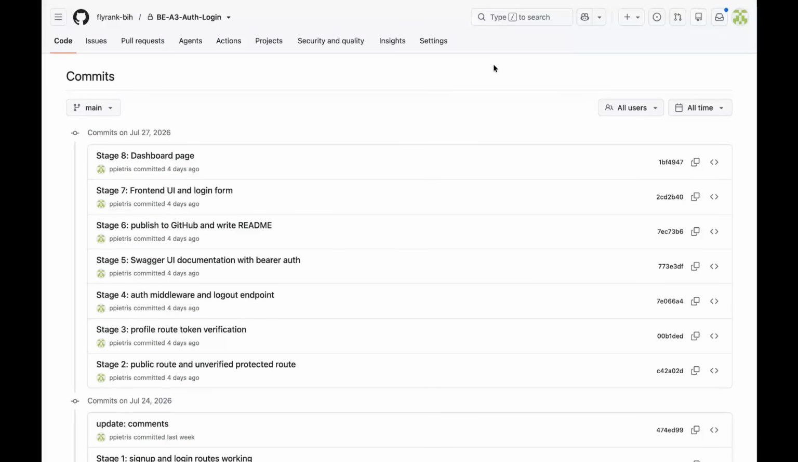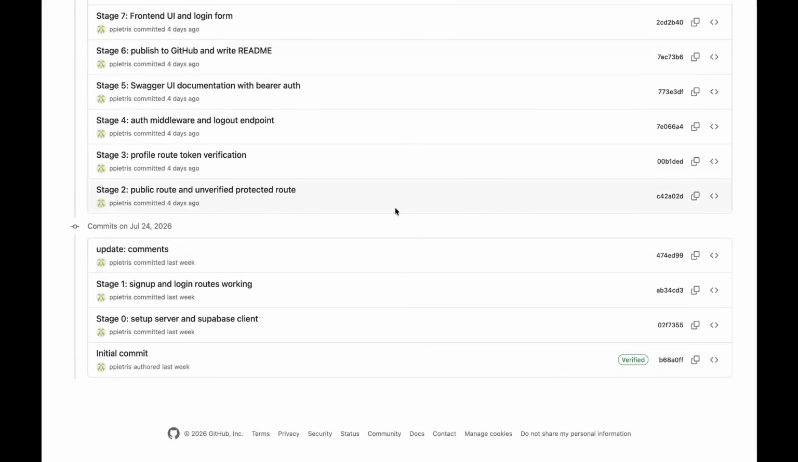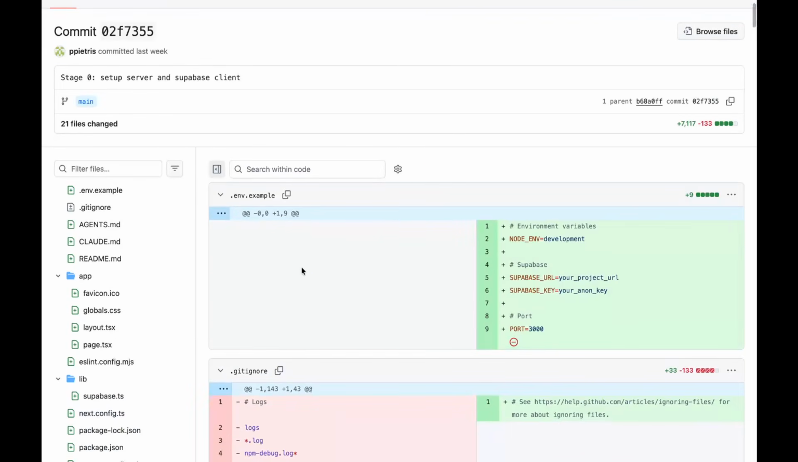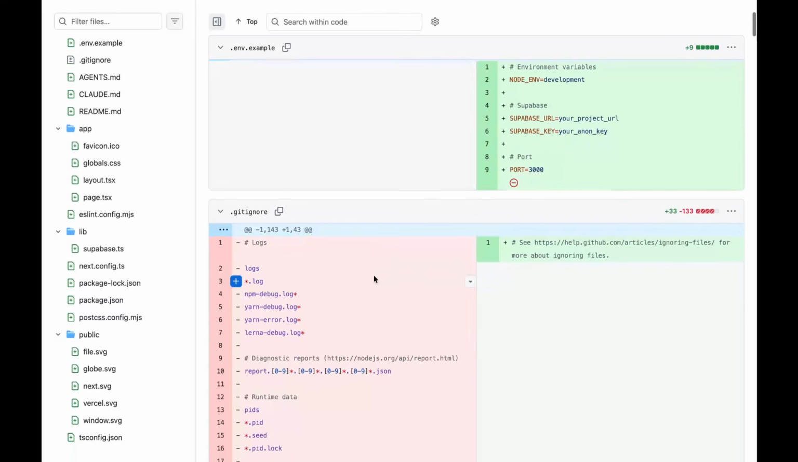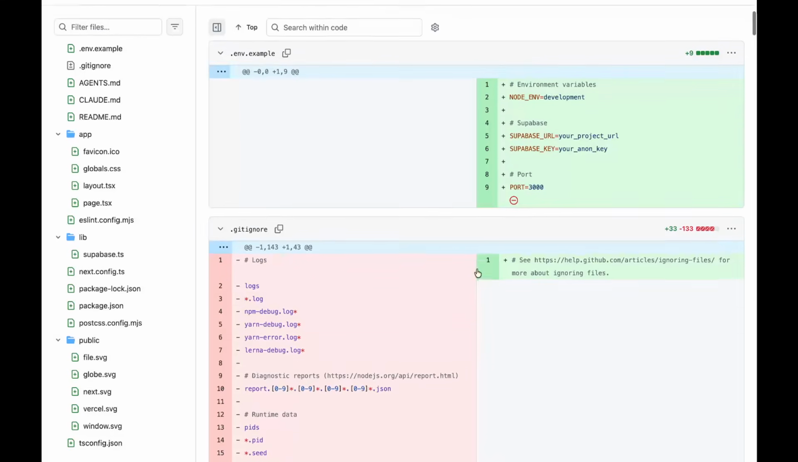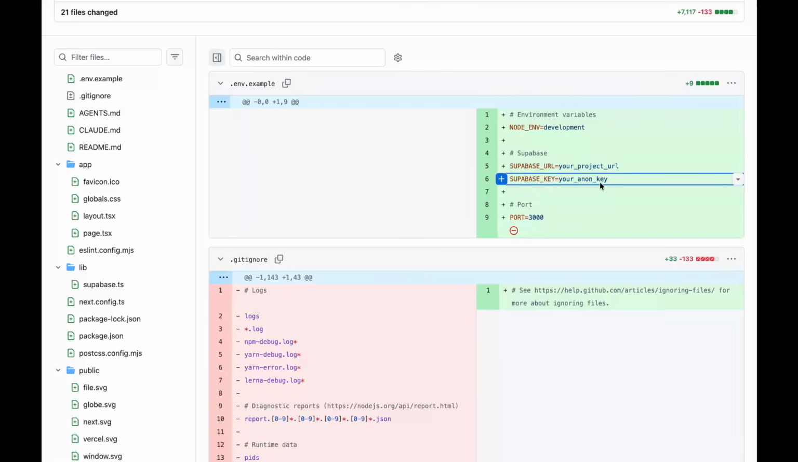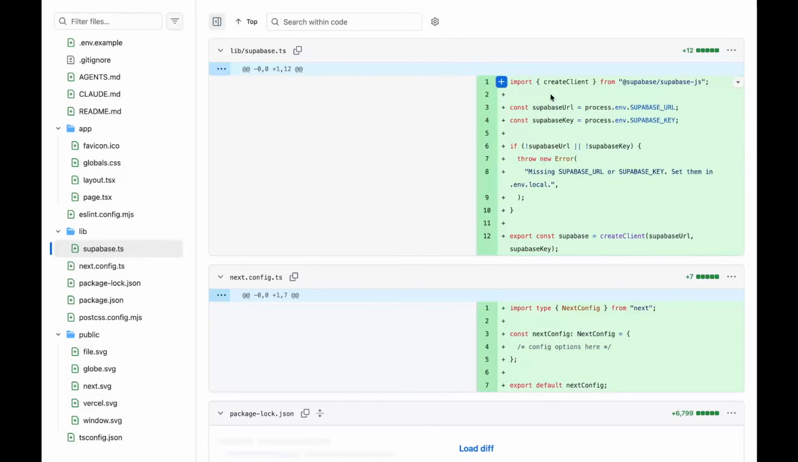Now let's look behind the scenes. Rather than building everything at once, the project was developed incrementally. Each commit introduced a single concept, making it easy to understand how the application evolved. The first stage creates the project foundation. We start with a standard Next.js application using the app router and TypeScript, and we configure the Supabase client and other required environment variables. At this point, there are no authentication endpoints yet, just the infrastructure we'll build on.